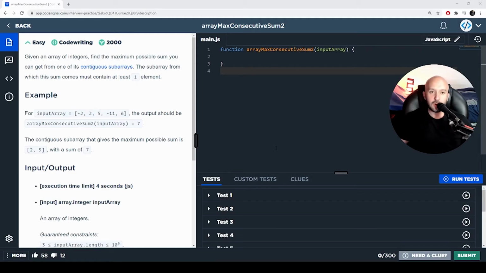Let's go through the problem quickly and understand what we need to do. Given an array of integers, find the maximum possible sum you can get from one of its contiguous subarrays. The subarray from which this sum comes must contain at least one element. Okay, so here is some example. For an input array -2, 2, 5, etc., the output should be array max consecutive 7.